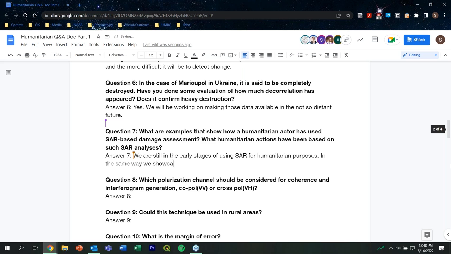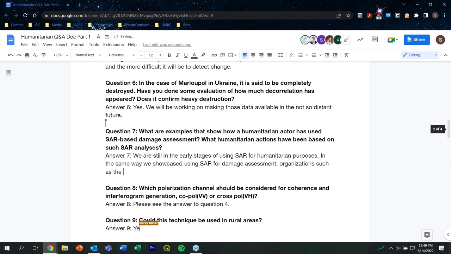So far, we're not really at a stage of seeing near real time analysis. Even with the recent invasion of Ukraine, when there has been lots of large scale urban damage, there wasn't a public-facing, at least, illustration of using SAR in a monitoring capacity. So unfortunately, we often end up responding or coming at these assessments with some delay.